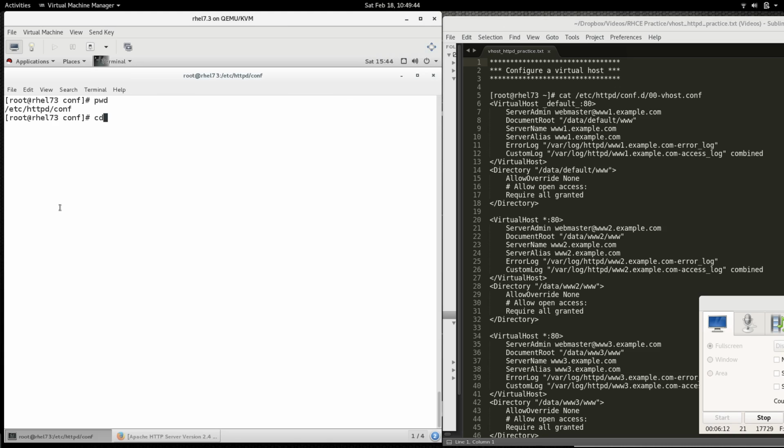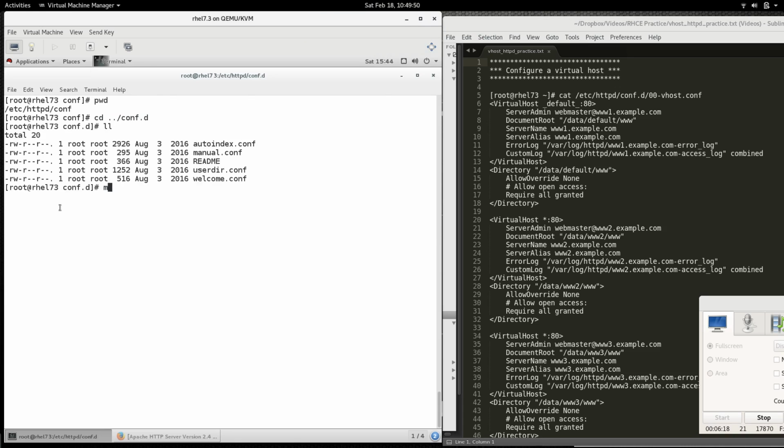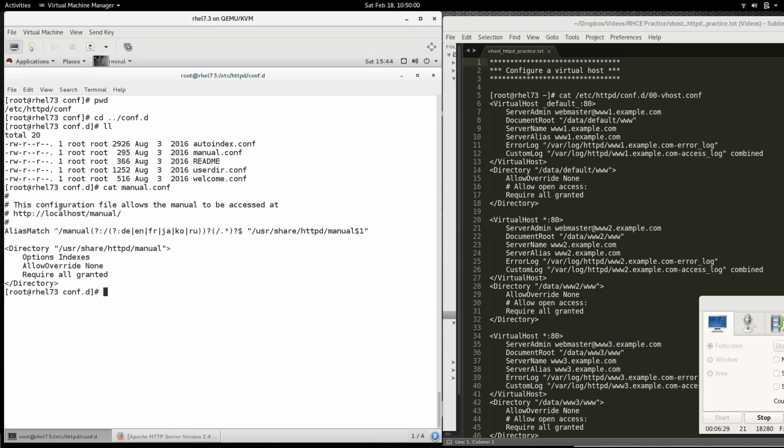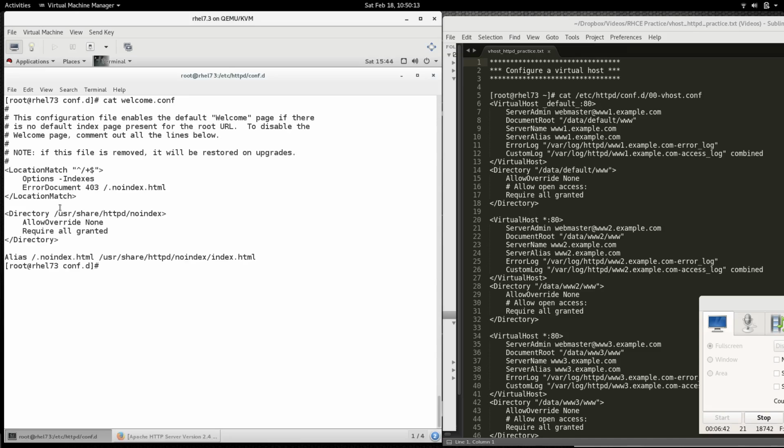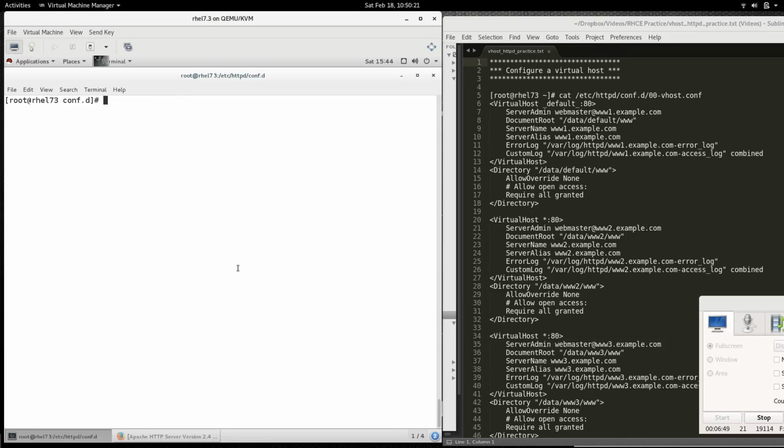We need to go to the conf.d directory. Here is where you're going to put all the virtual host config files. You can take a look at the manual. It's very straightforward. You can see how to put it. Also you can see the welcome page. Yeah, it's nothing interesting. So the welcome page, the readme, the user directory. But okay, let's create a new virtual host.